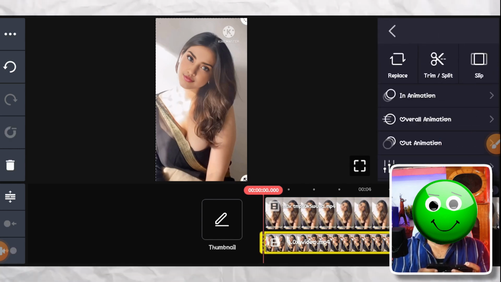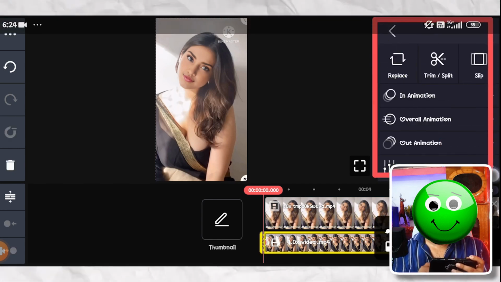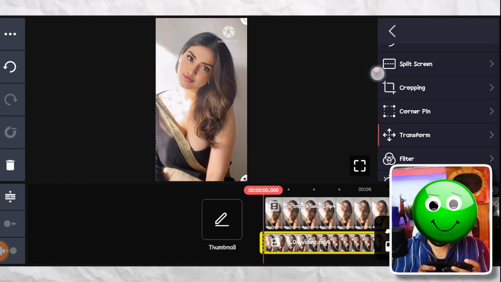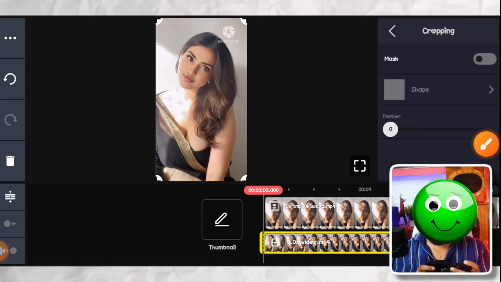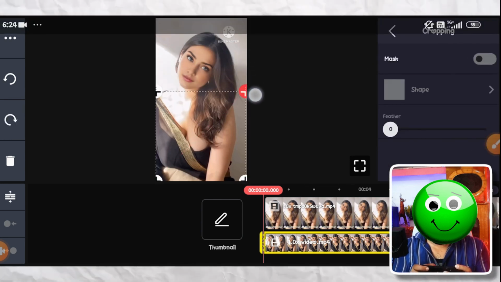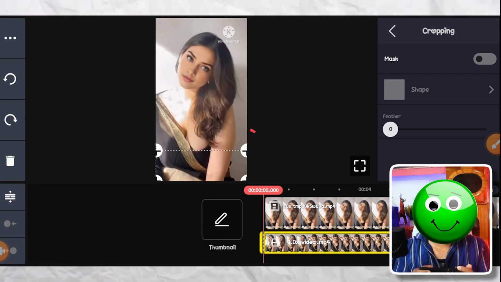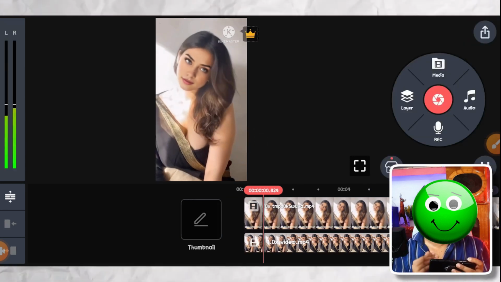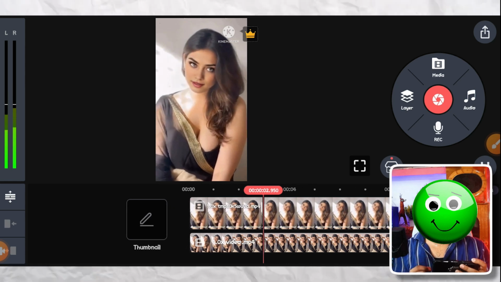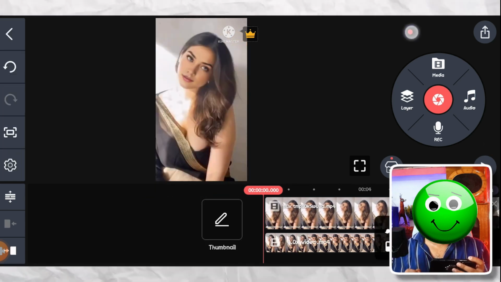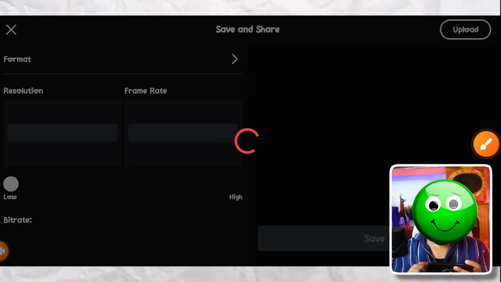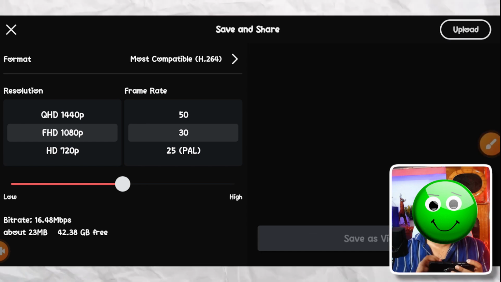You have to hold these corners above this video and bring them down like this and set it here like this. So now you can see that the watermark has been removed from your video. In this way, you can remove the watermark from your video. Now to download it, you have to click on the download icon and then click on the Save as Video button. You have to download this video in your mobile gallery.